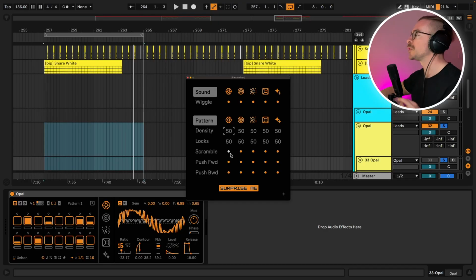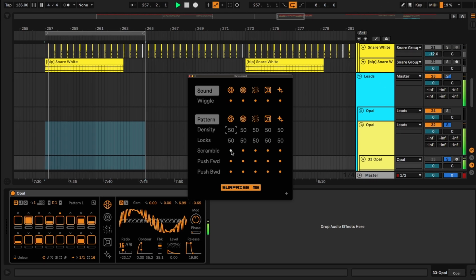The wiggle only randomizes the parameters slightly, so the characteristic stays the same, but maybe you want a slightly different version. This is so useful instead of going and modifying each and every parameter. Scrumble works in the same way, and then we also have move forward and move backwards, so just focus on the sequencer for now. Let's scrumble it.